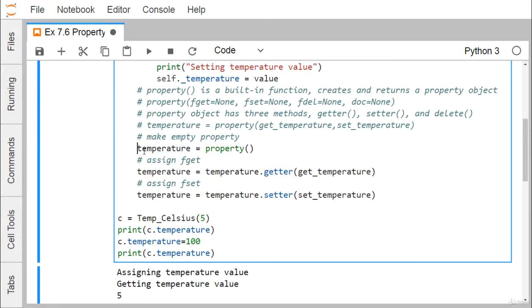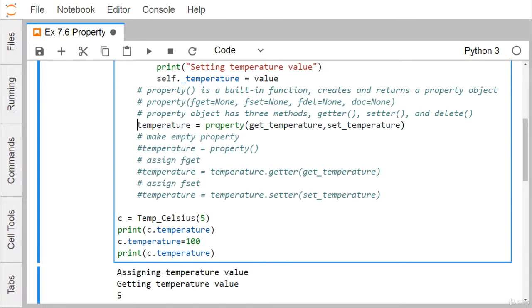Instead of writing these respective statements, I'm just making them comments. I can do the same by writing a single statement here. So there is temperature equal to property. The first argument will be fget. I'm passing that one as a get parameter.